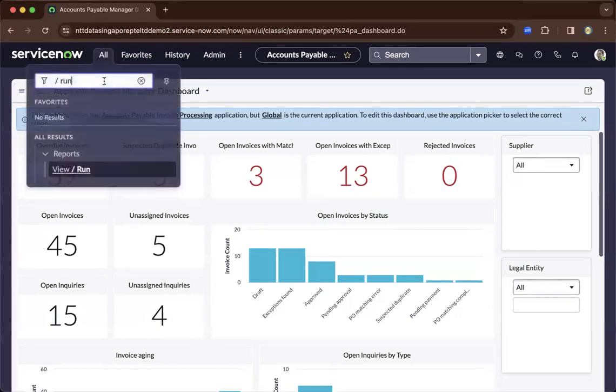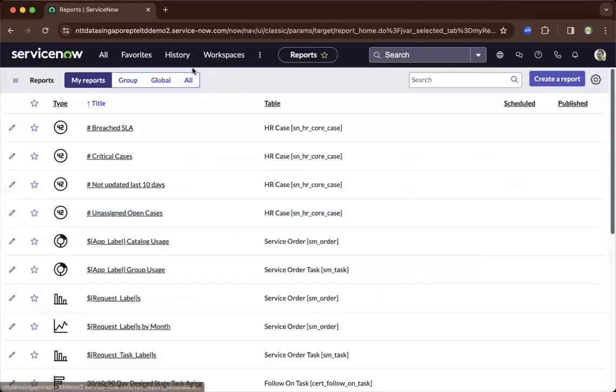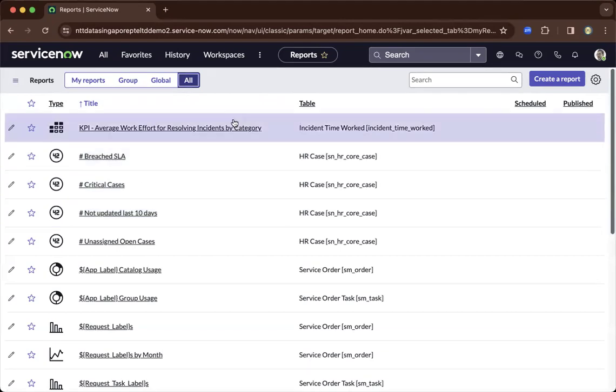Now let's move forward in creating a report. You can just type in the application navigator /run. Under reports, you will see view run. What I'll be showing you right now are the multiple reports already available out of the box in ServiceNow. So it's quite a mature platform, and you could just reuse them, copy them, and change the queries accordingly. So how do you do that?